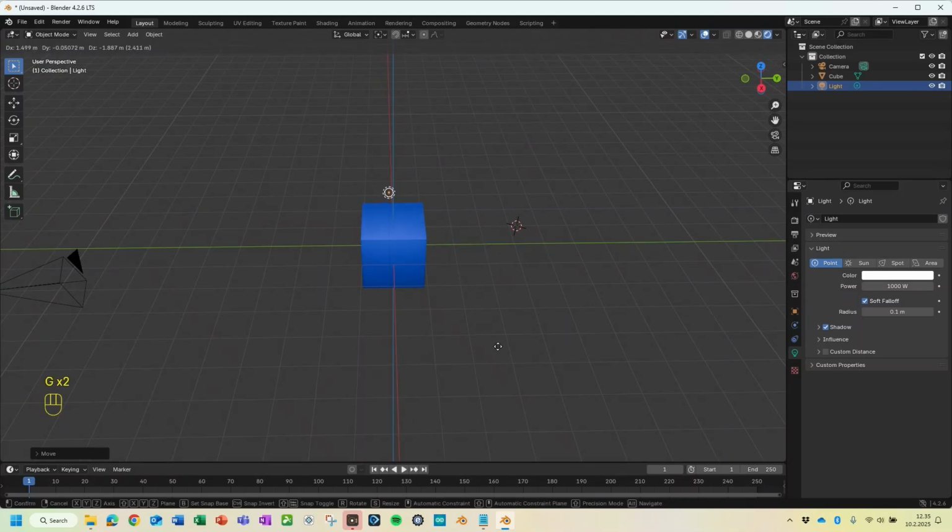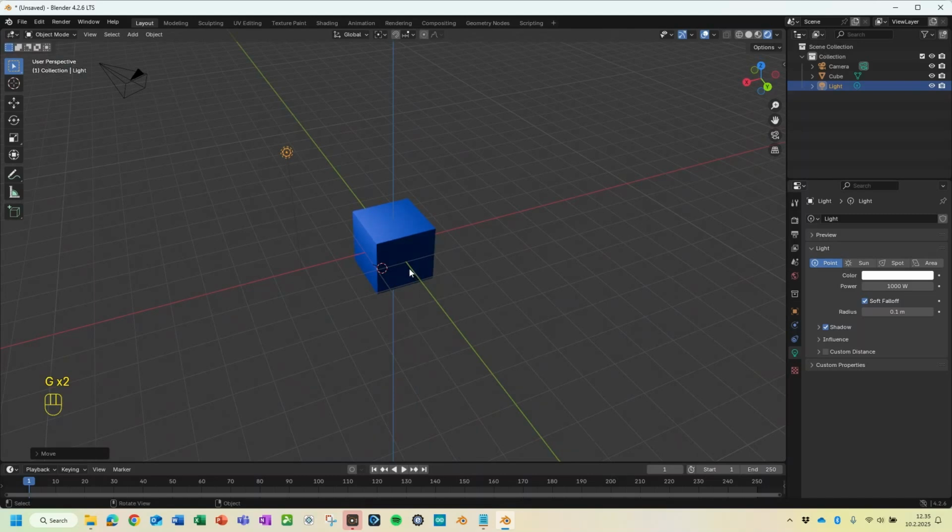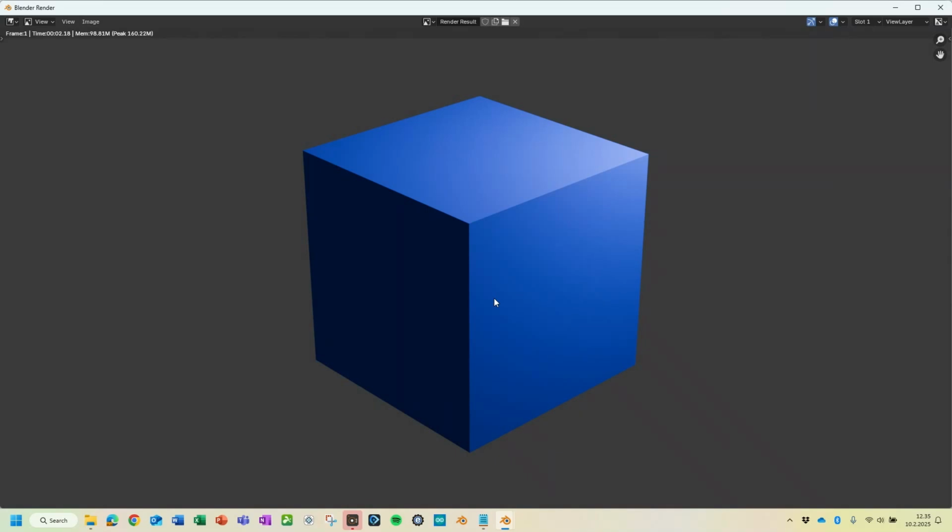So you can see that if you go very close to it, you can use the lamp to see how the object is going to look when you render it. If I just hit F12 now, it will make a quick render, and of course it doesn't show much more than a cube suspended in a gray world, but this is your render result anyway.